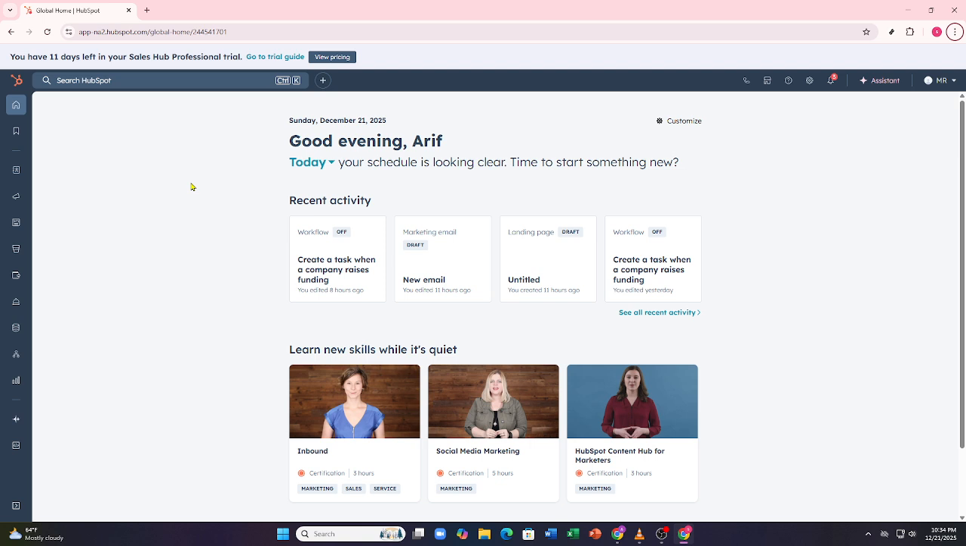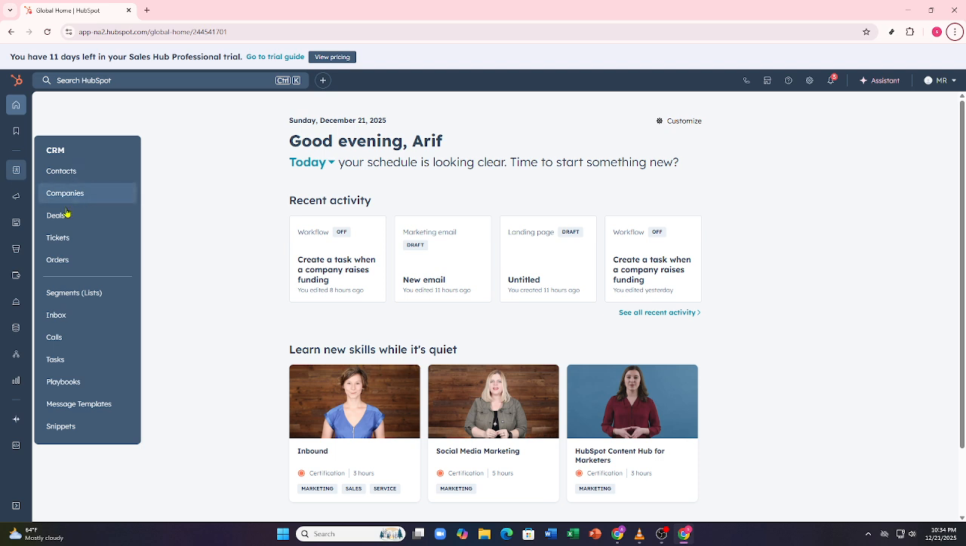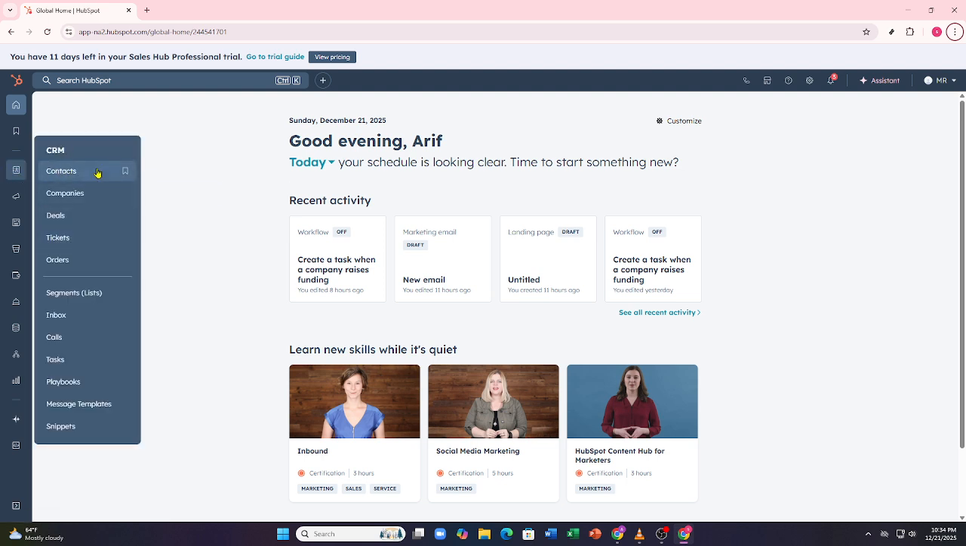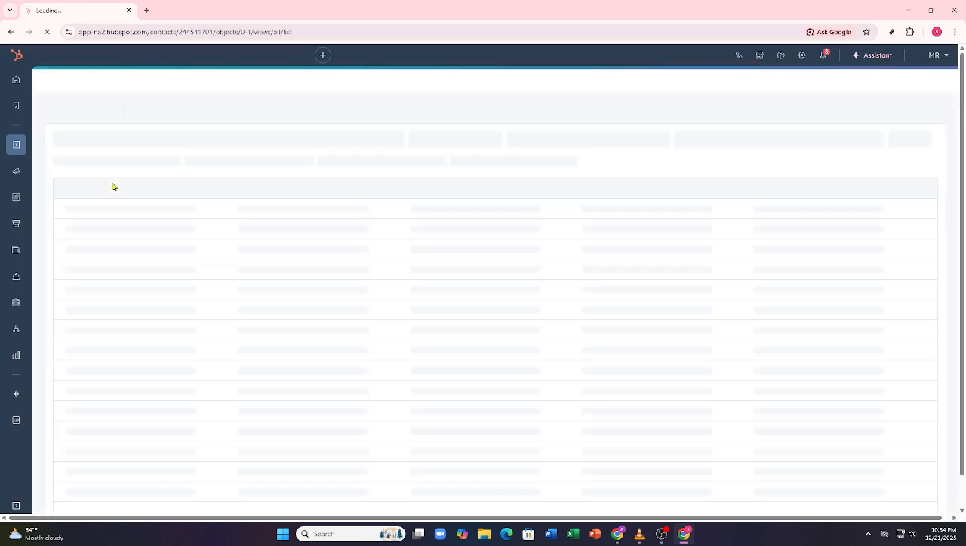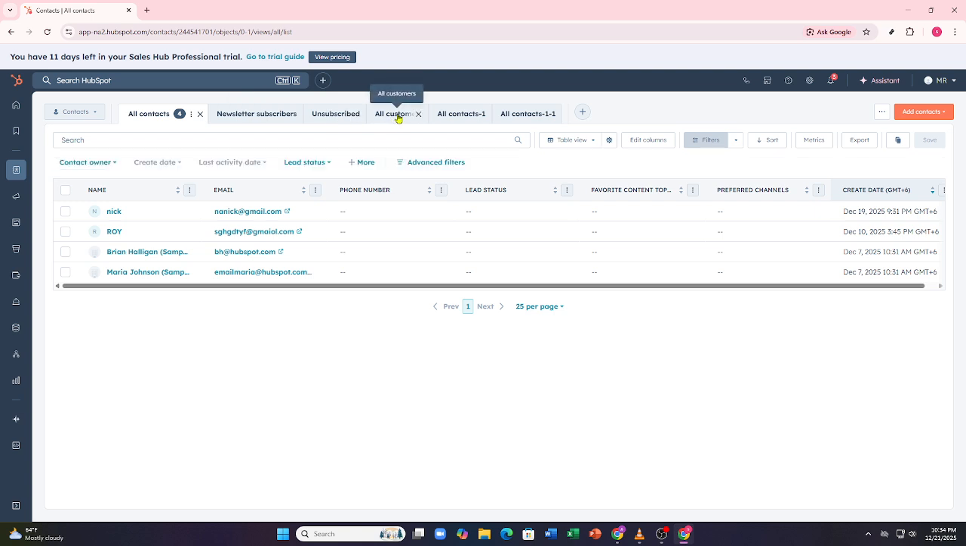First, define your goals. Decide whether your emails are meant to generate leads, nurture prospects, promote offers, or retain customers. Clear goals help you measure success accurately. Next, organize your contact database. Use HubSpot CRM to clean and segment contacts based on lifecycle stage, interests, behavior, or engagement level. Proper segmentation ensures your emails reach the right audience.